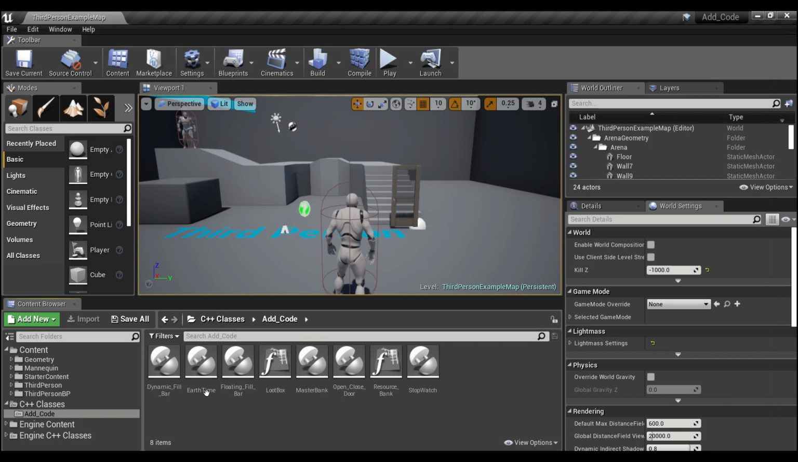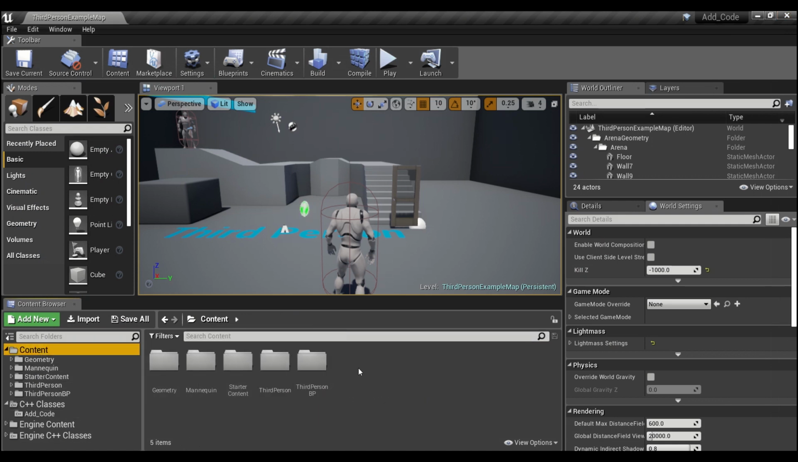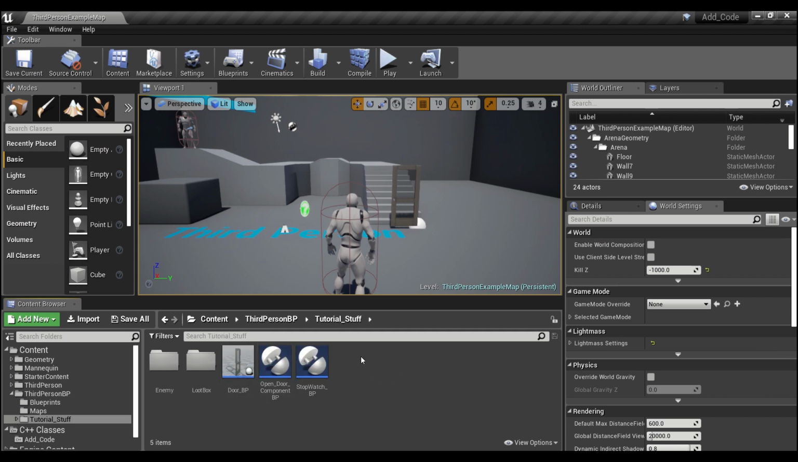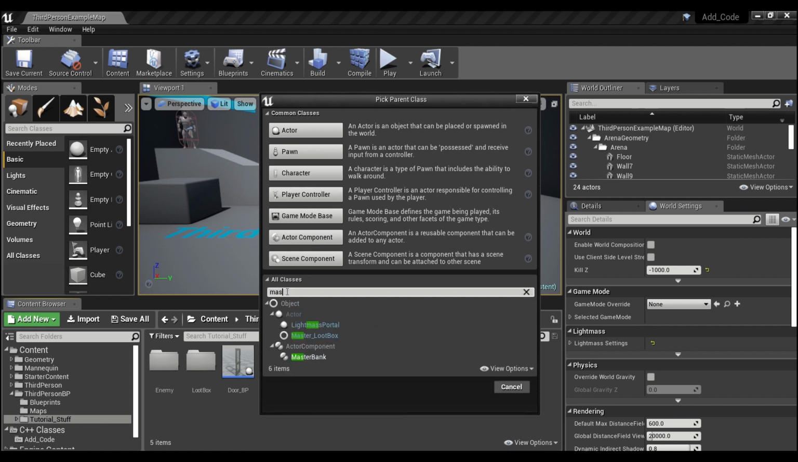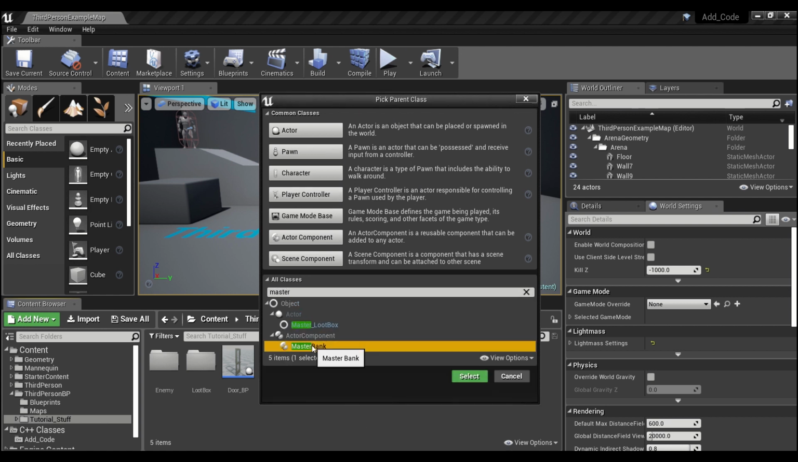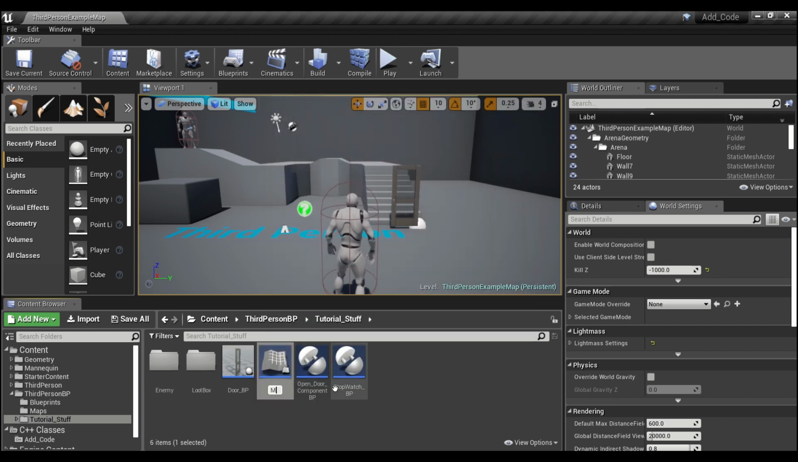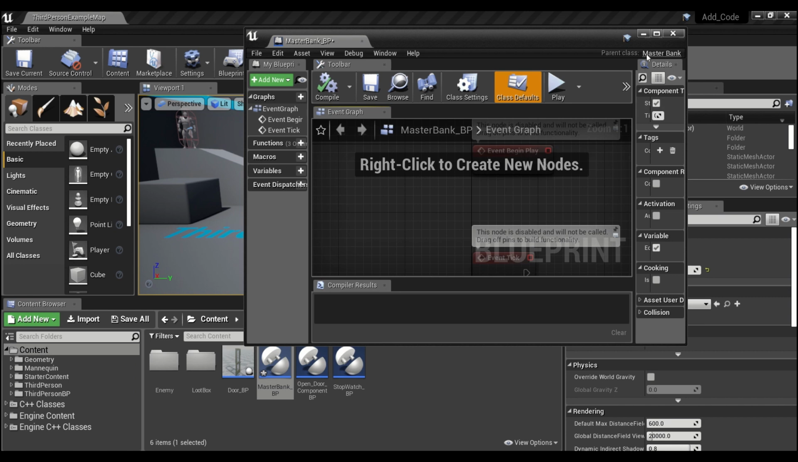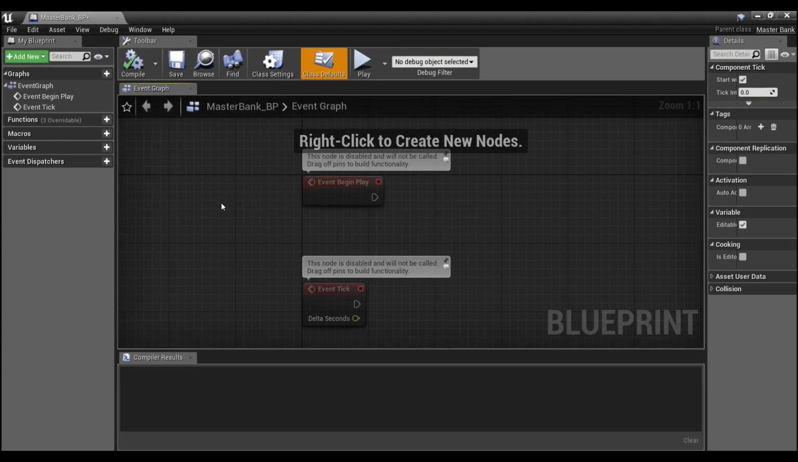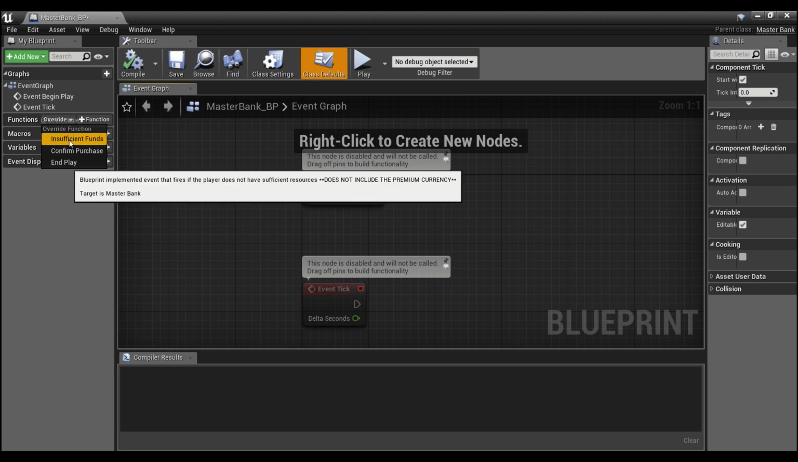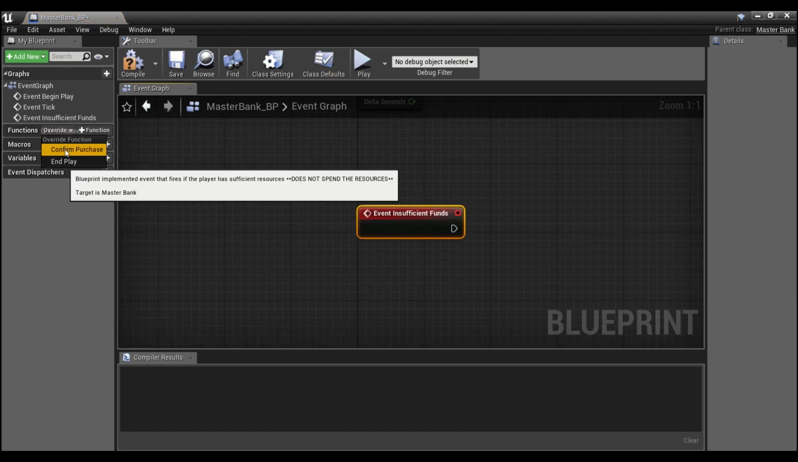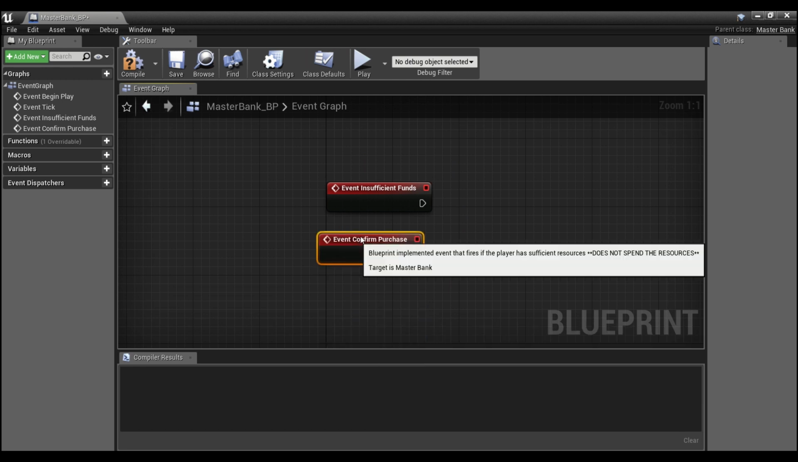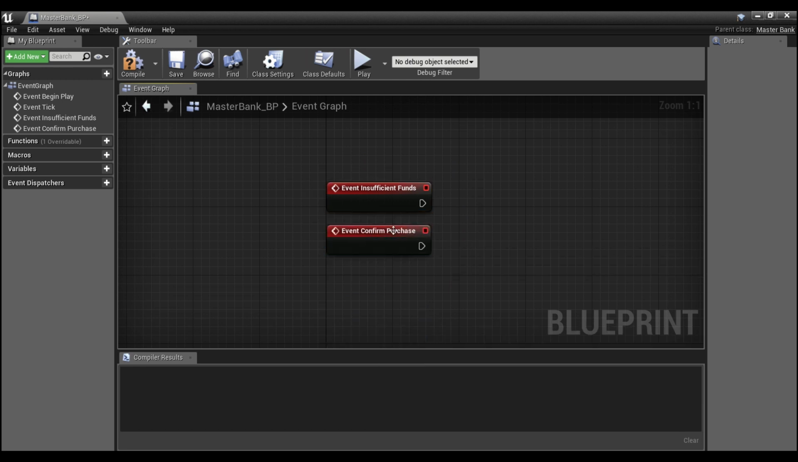We don't need this anymore. And now we're going to come in here to Content, and we're going to right click and we're going to create a blueprint class, and we're going to search for Master Bank here. Select and call this Master Bank BP. Now if we open this up, you guys will see, in addition to event begin play and event tick, you also have this insufficient funds and you have confirm purchase. So these are the two blueprint implementable events that you guys can use and override here.